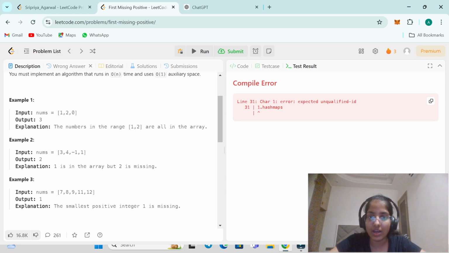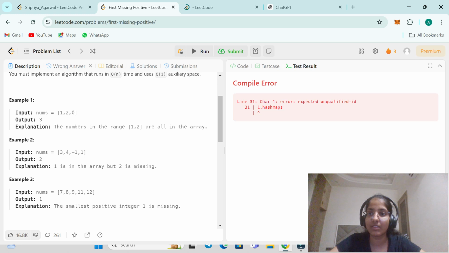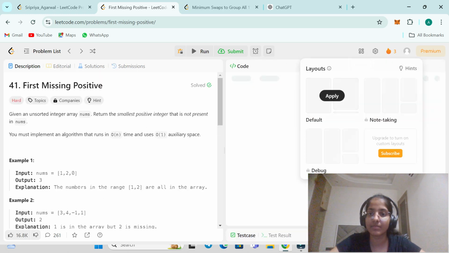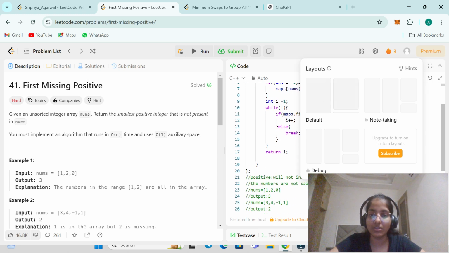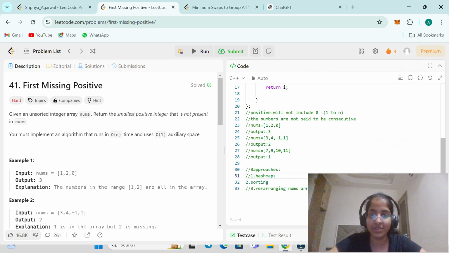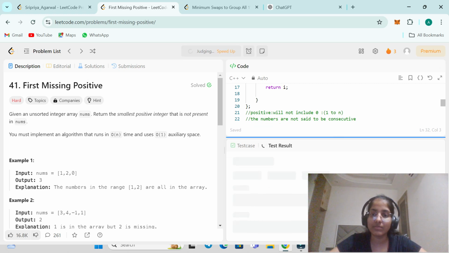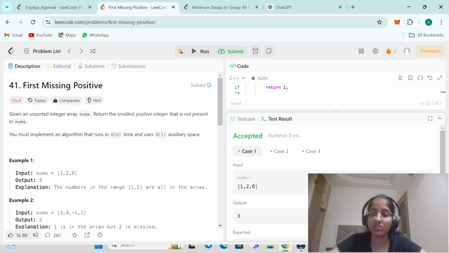The error says that I have not put the comments here. One second. Fine. Now I will run this again. So all the test cases are running and we will submit the solution.